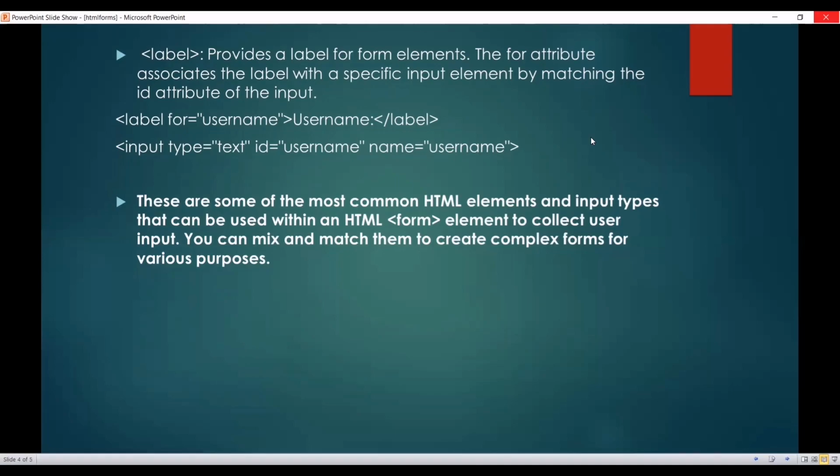These are some of the most common HTML elements and input types that can be used within an HTML form to collect user input. You can mix and match them to create complex forms for various purposes. These are the basic form elements. There are many more to go.